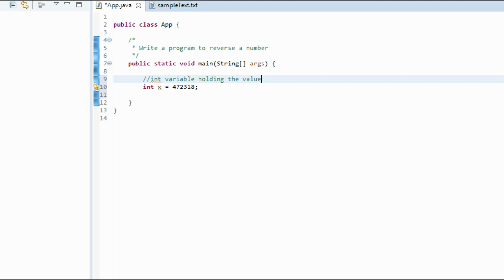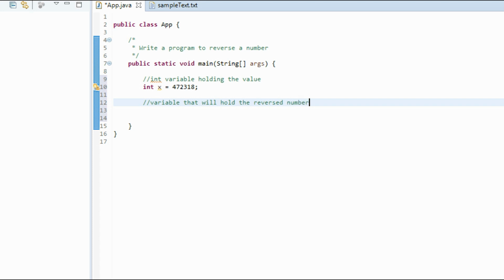Okay. And then the next thing that we need to do is create ourselves another variable, which is going to hold the reversed number. So that will hold the reversed number. Then we just want to go int x reverse.